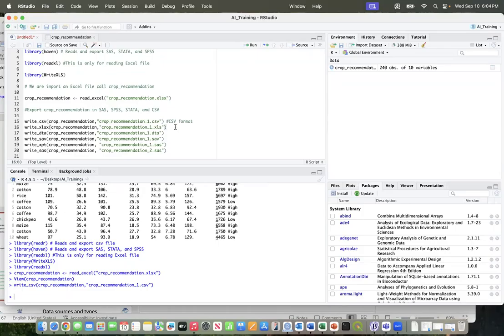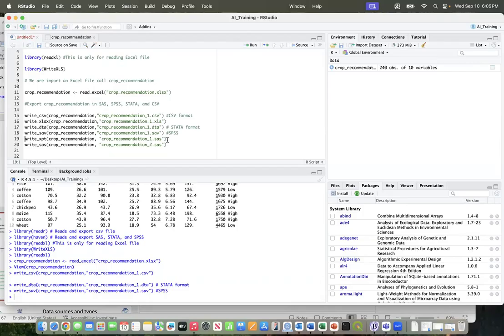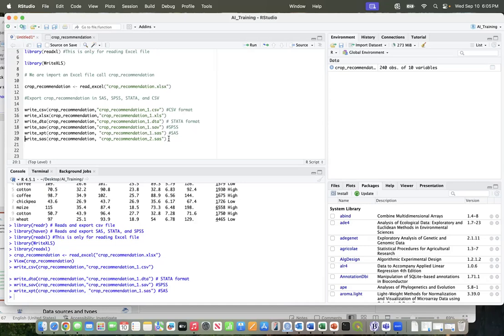I'm not going to do Excel, it's the same thing because that's the file that was brought in. So this is Stata. When I run this, it'll be the same as Stata, so I decided to put _1 so that at least the files are not the same. This one is SPSS, just to run this. And this is SAS, and this is also SAS.